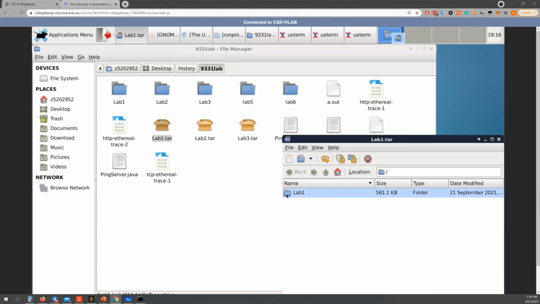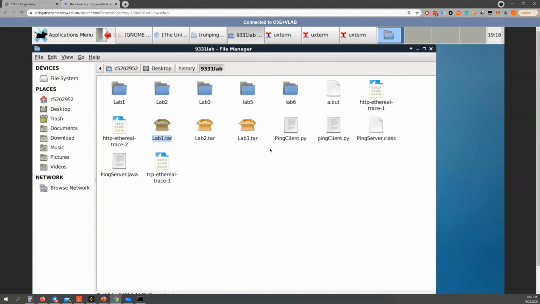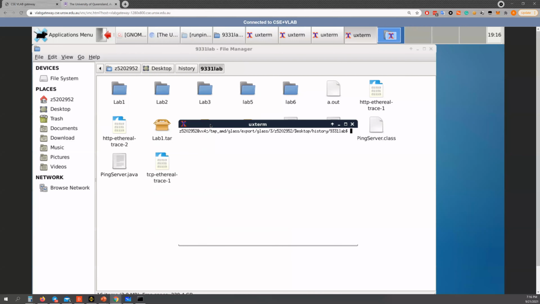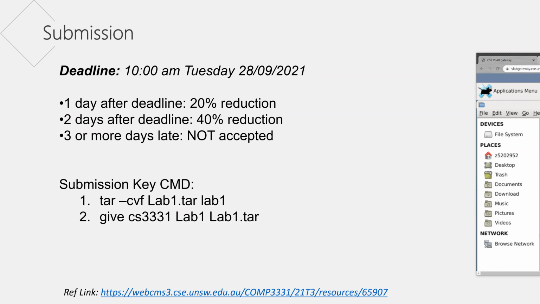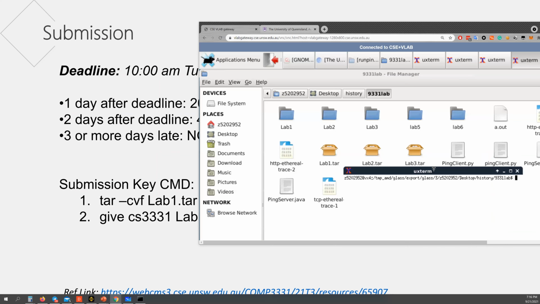We can double check it. You can see, yeah, everything is in here. Then we can do the submission. Just open the terminal again and use the give command. I don't remember. Give CS3331, give CS3331 lab1 and lab1.tar.